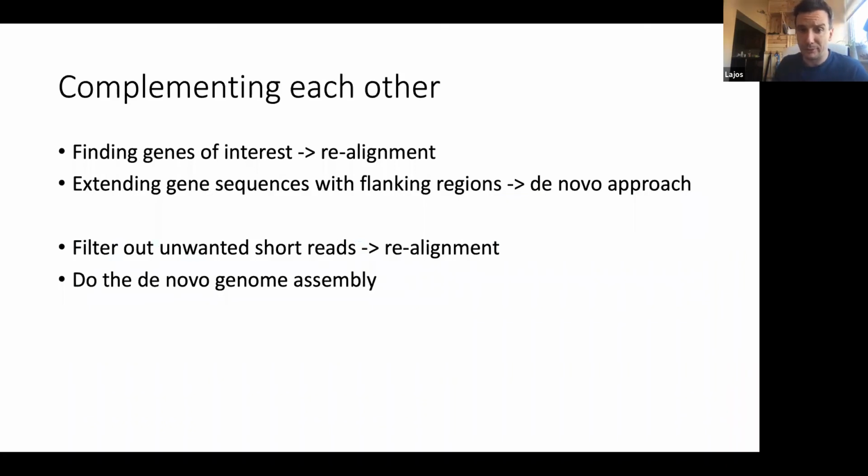But sometimes we can also use them to complement each other. I only put here two examples, but I think there are quite a lot of other examples. The first example is what the software Ariba does. We are using that program quite often. If you have a collection of your genes of interest, you can find those genes before you do any kind of assembly or alignment. So you don't really have to assemble the whole genome.